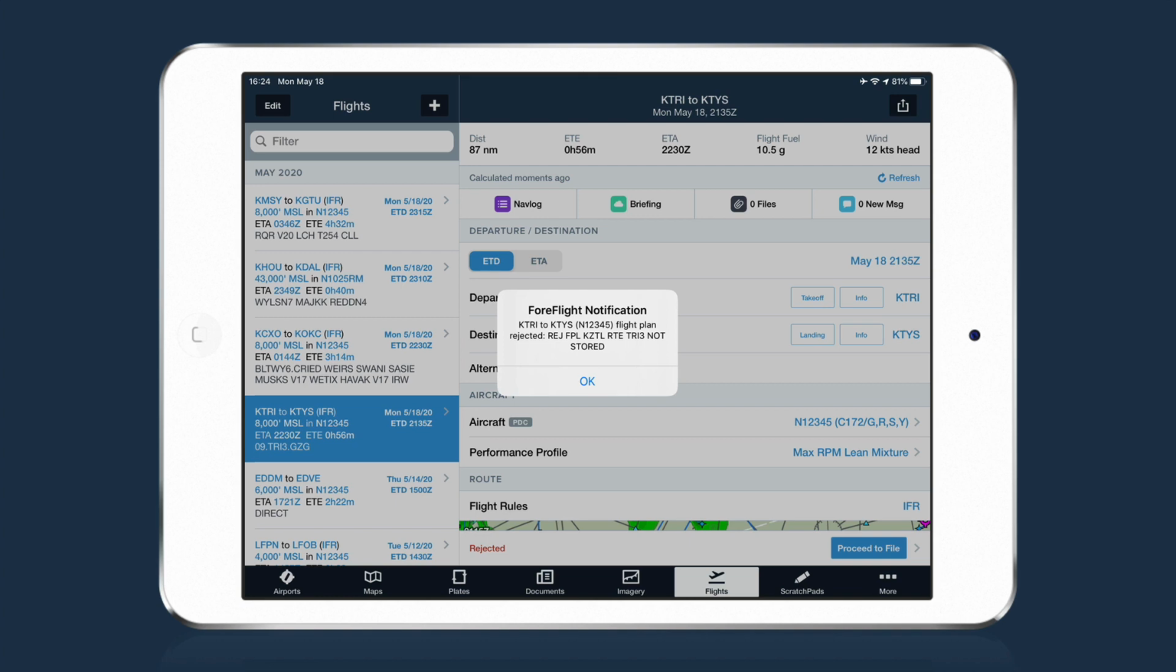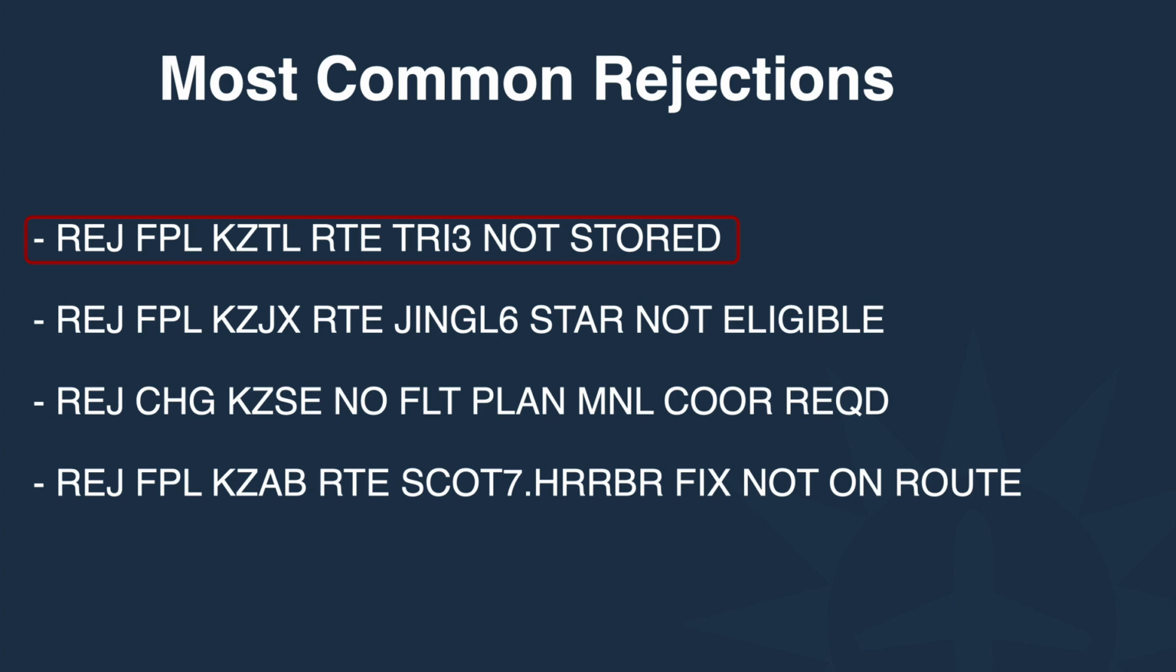If you get one of these, this is what it's going to look like. There's no big red X, but there is an indication of what's going on and what needs to happen here. Let's take a look at some of the common rejections.